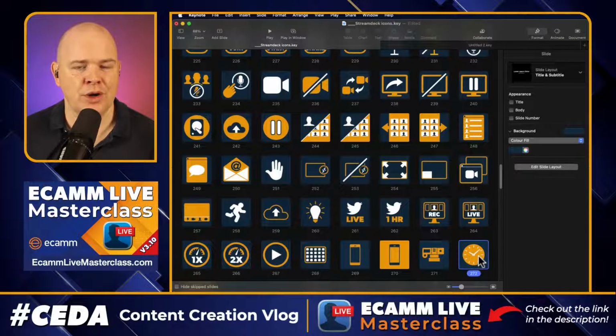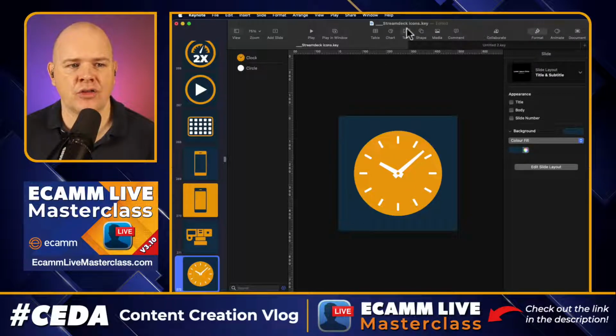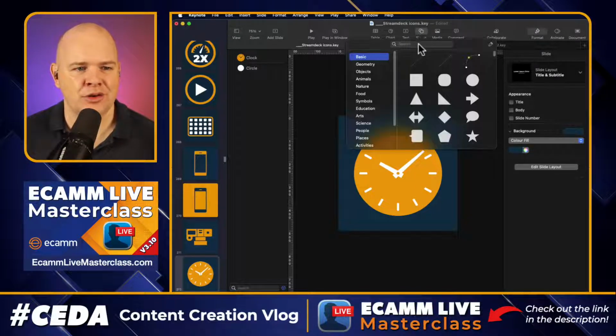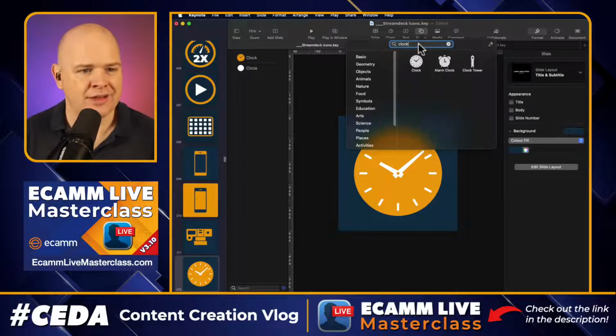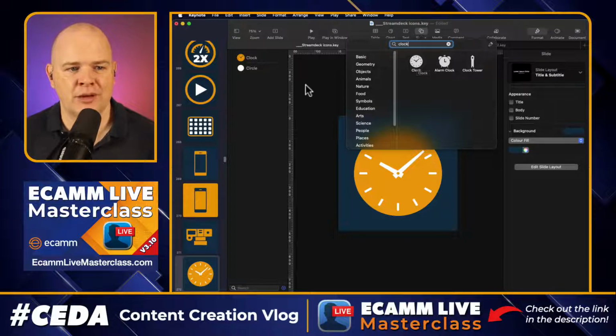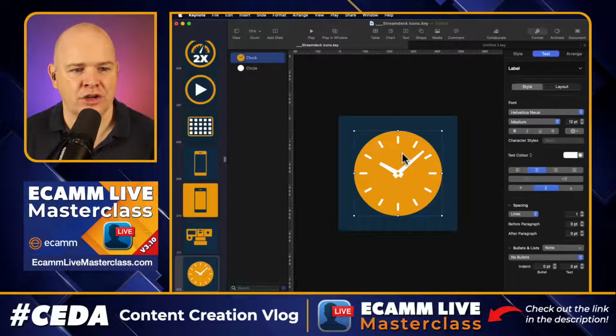So for example, this clock one here, that's the one I use for my timestamps on Ecamm Live for timestamping my videos. And that is just the clock that is there in the shapes. If I come in here and search for clock like this, you'll see that that is just that clock there. So I literally just use that particular clock. I change some of the colors and the color backgrounds and things like that. You can easily change colors of objects.